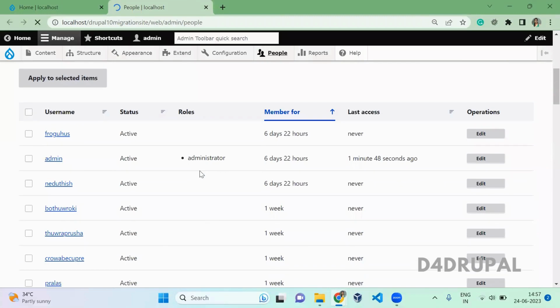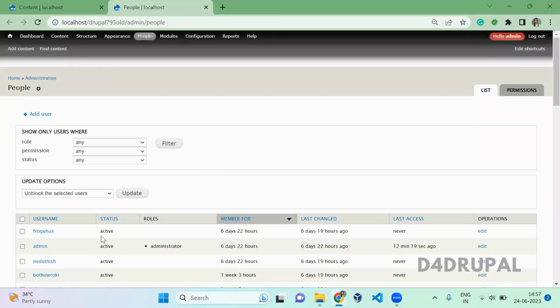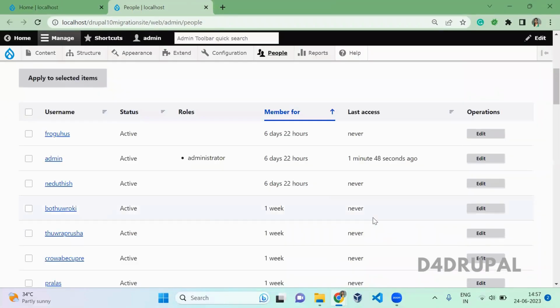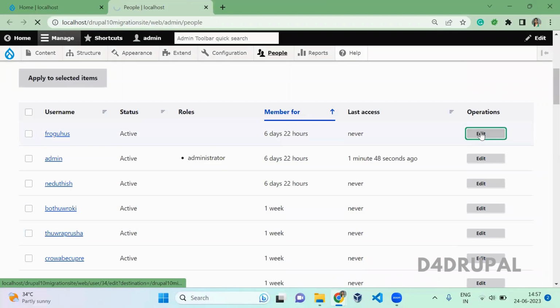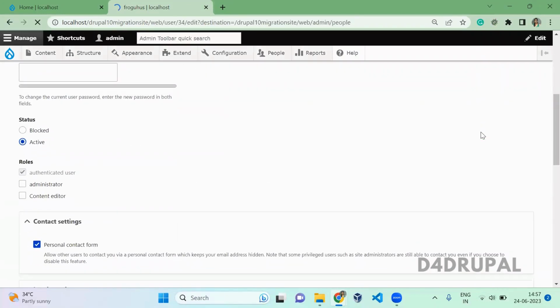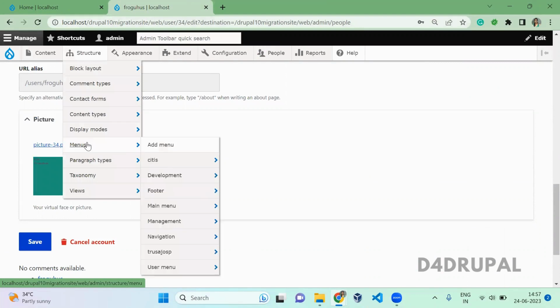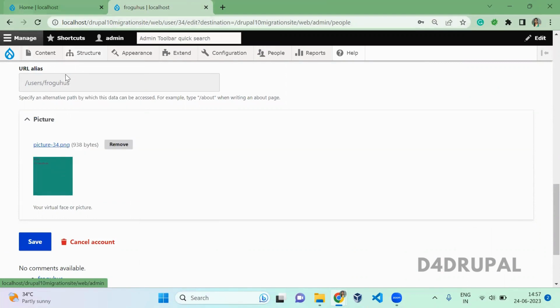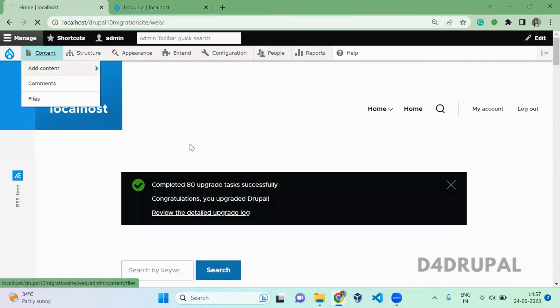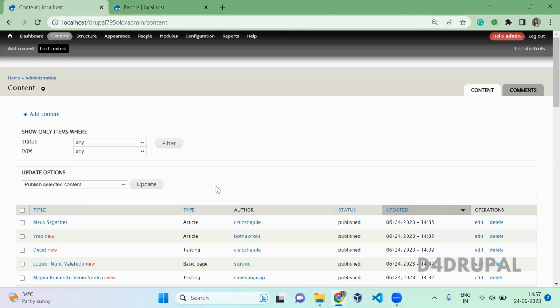You can see all the users are migrated. The same users we have here, all of those are migrated. When you edit, you can see that if there is a file reference field, all those will be migrated. You can see here the file field, all will be migrated. And even in menus. So let me go from the first, content. So this is the content.